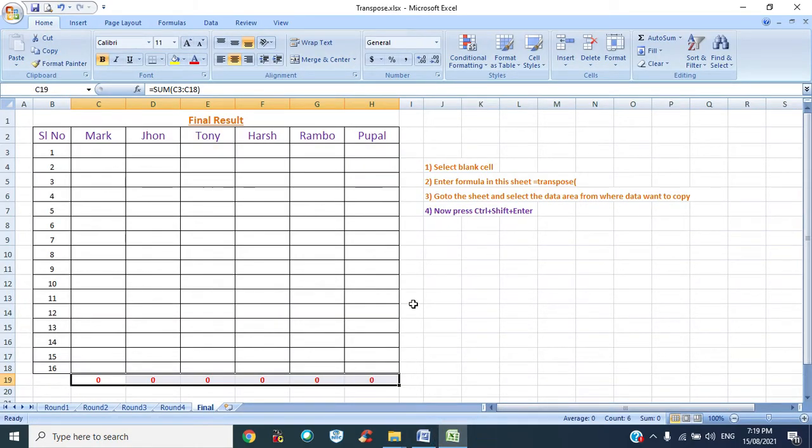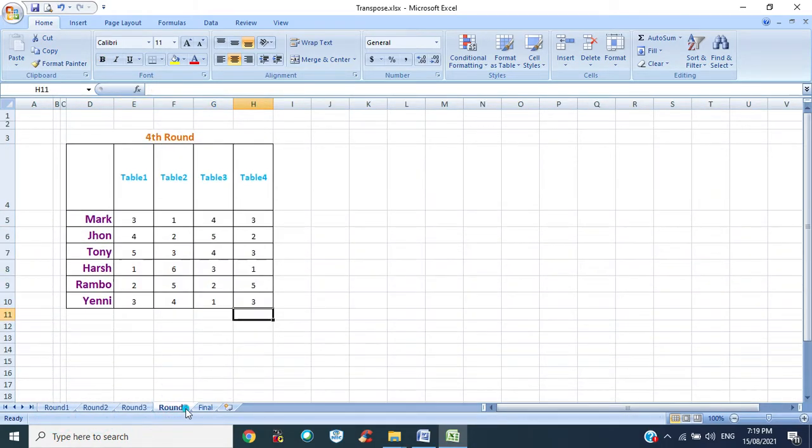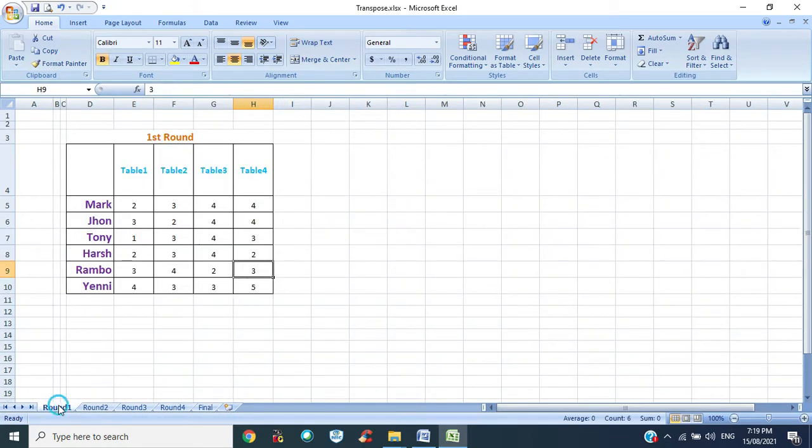I have here one Excel file. It contains 5 Excel sheets: round 1, round 2, round 3, round 4, and final one. Suppose in a school singing competition, 6 participants are there: Mark, John, Tony, Hers, Rambo, Yanni, and 4 judges at 4 tables. These are the scores given by the judges to the contestants in the first round.